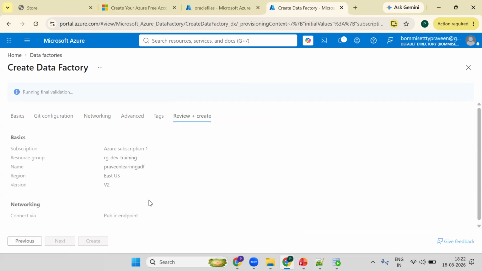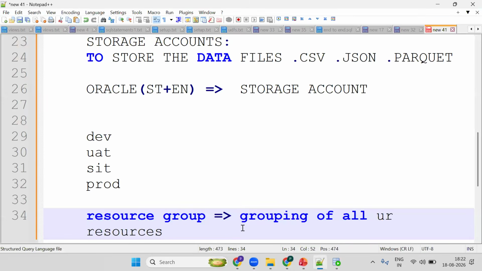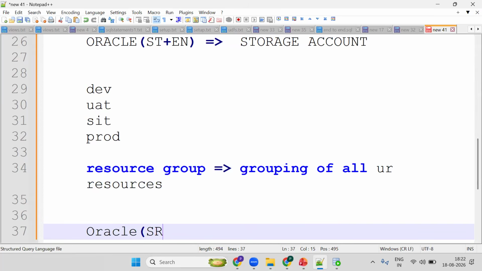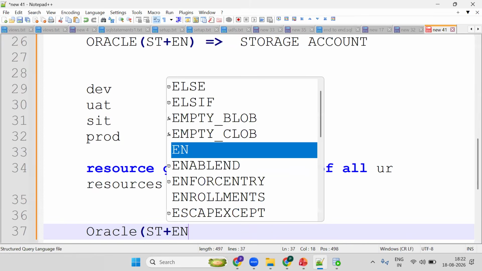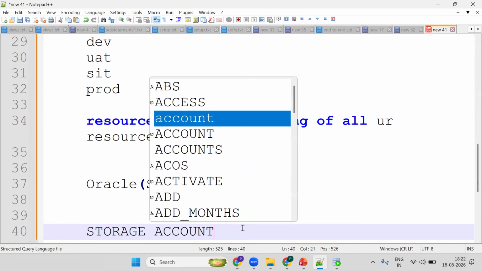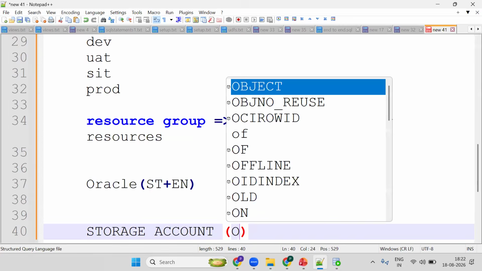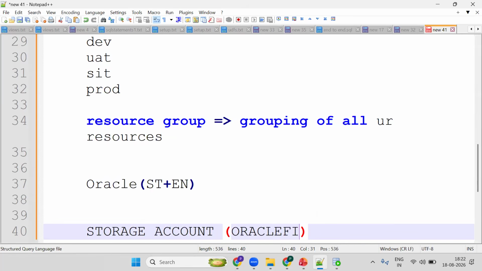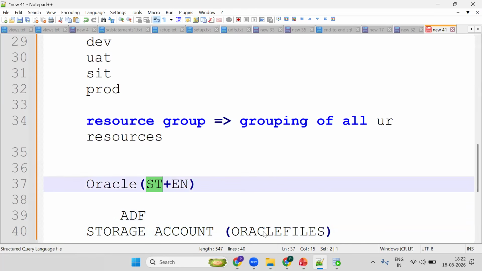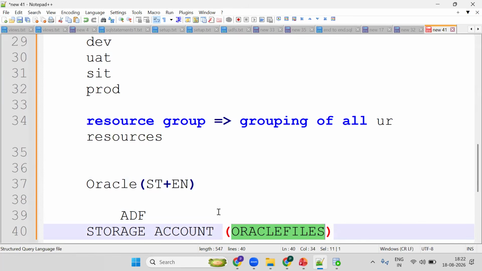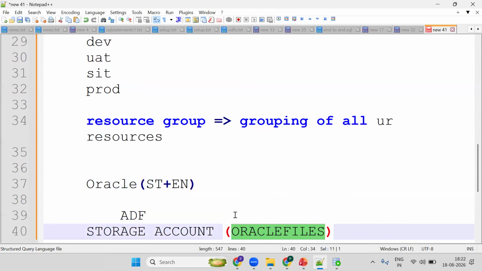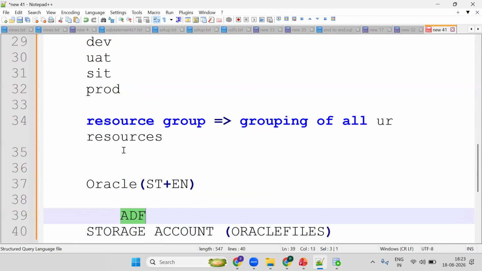So we created the Oracle database. See one more time, just a glance. Oracle, two tables: the students table plus the enrollments table. Then we have created a storage account and one container, Oracle files. Next, by using ADF, Azure Data Factory, we want to take these tables and ingest or dump them into this storage account. These two tables we should get into this storage account in the form of .csv with the help of Azure Data Factory. That's the requirement. Okay, so create.